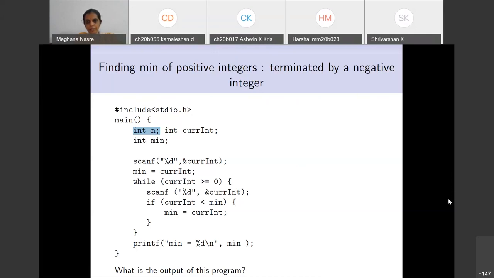Okay, so I repeat, what is the goal of the task that we are given? We just, 1 second, Rakesh. So the goal of the task is we are given some positive integers. The first time we see a negative integer, we assume that the program has terminated and we want the min of the positive integers. That is why the heading of the slide says min of positive integers, right?